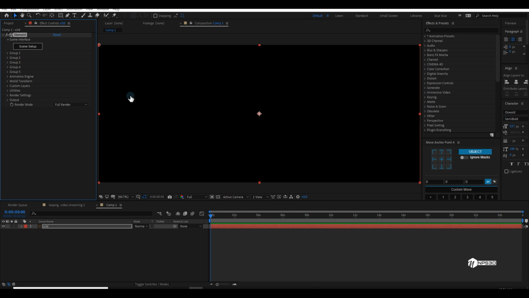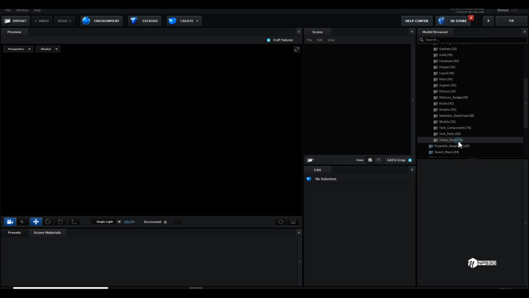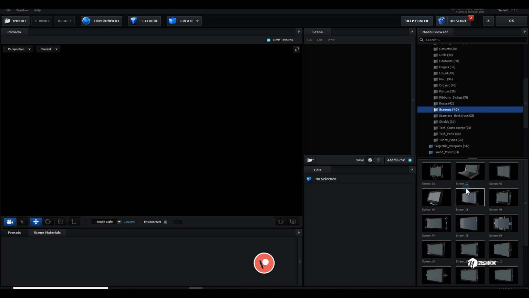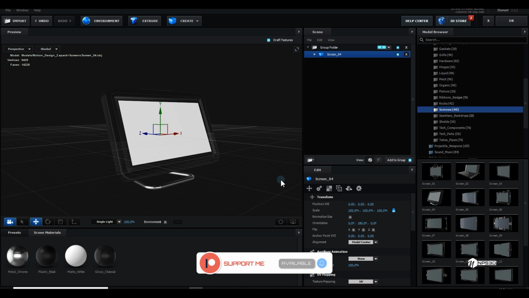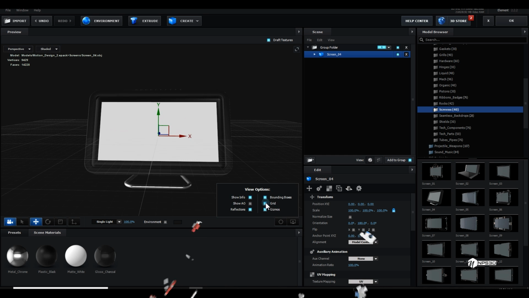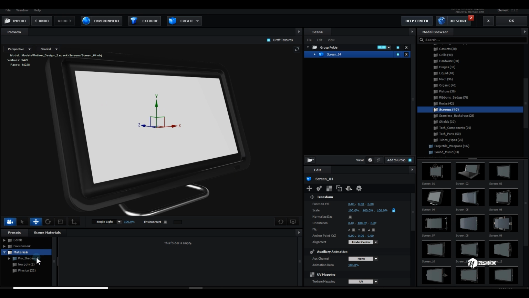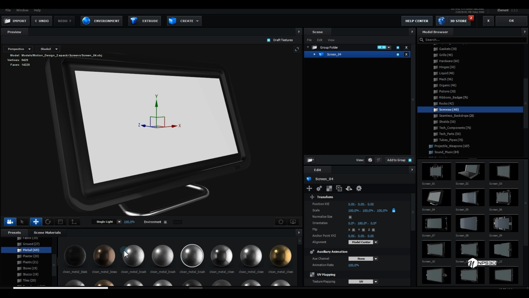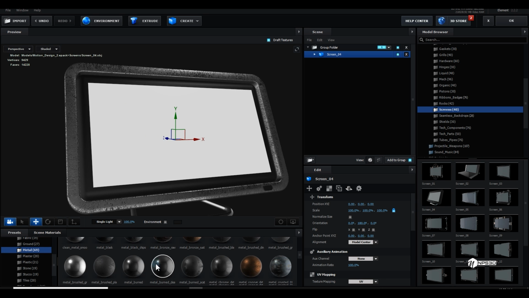Go to the scene setup, and I am using Motion Design 2, and there is an option called screen, so you can choose any one. I am going to choose this one. You can choose any of the screens. So let me hide the grid so I can focus here, and then let's use Pro Shaders 2 materials to texture it. So let me try this one. This is going to be a metal frame, maybe.